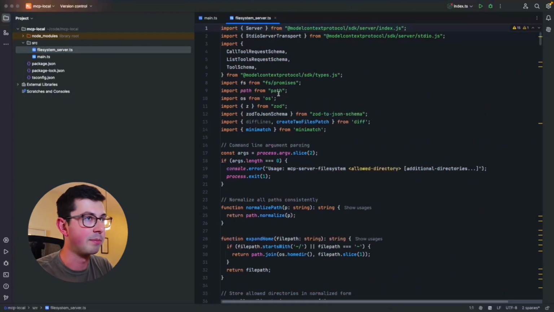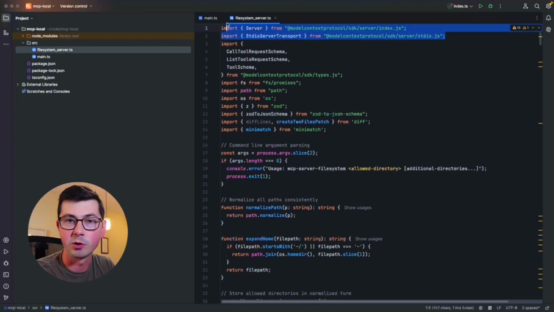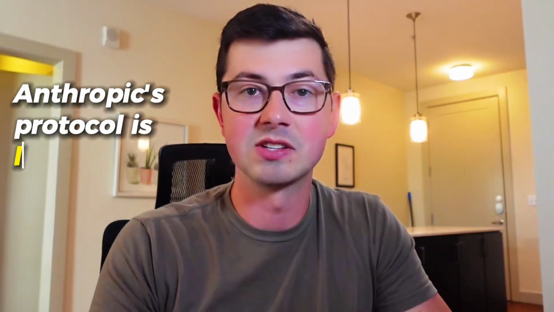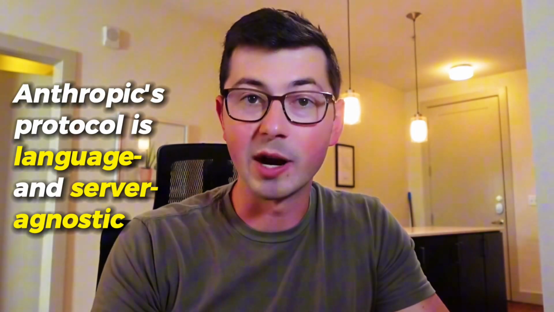As we can see, we're importing a bunch of stuff from the Model Context Protocol library. And one thing I want us to pay attention to is this stdio server transport. Now, the protocol that Anthropic released is language agnostic. It's server agnostic. And what I mean by that is you're able to configure the client and the server in a lot of different ways.